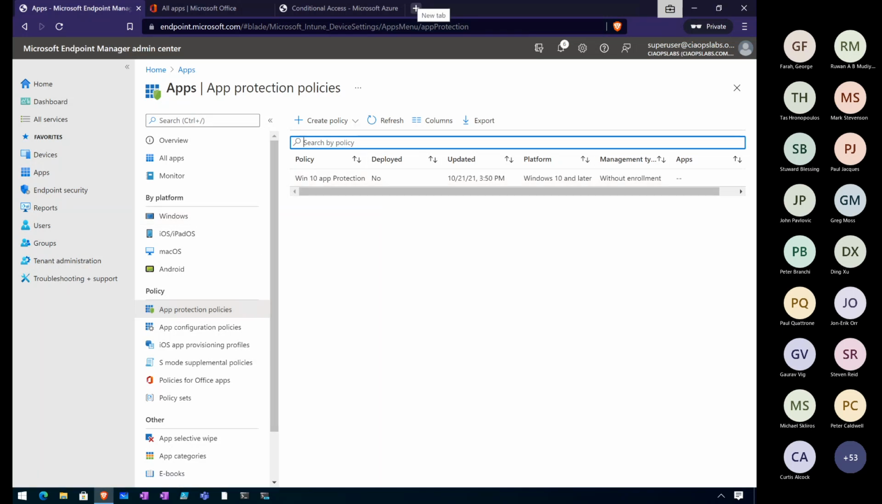Are there any questions on that? So any questions on the first step in MAM, which was application protection policies? Again, if there aren't any questions, just give us a thumbs up. Let me know that you're following along and I can continue on.